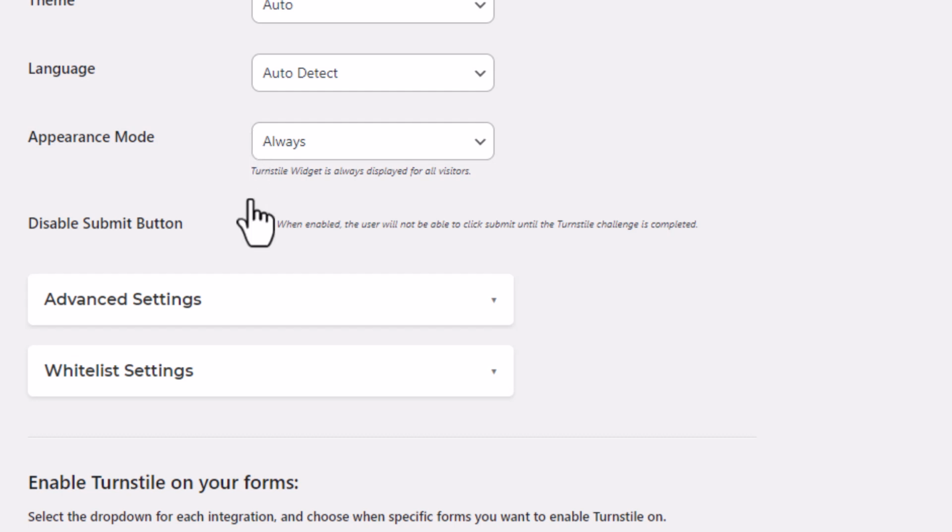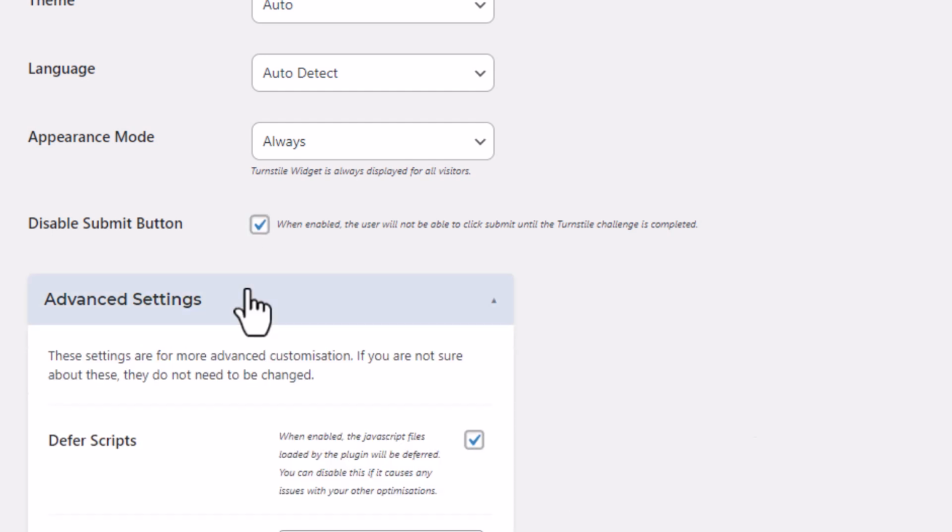Next, you want to select whether you want to disable the submit button, and this would be excellent because you don't want to frustrate the user. When the Turnstile evaluation is not passed, you don't want the user to click on submit and then find out that he actually didn't pass the assessment. You want to disable the button unless the user has passed the assessment and has been verified as a non-bot. Click to tick and let's come to advanced settings.